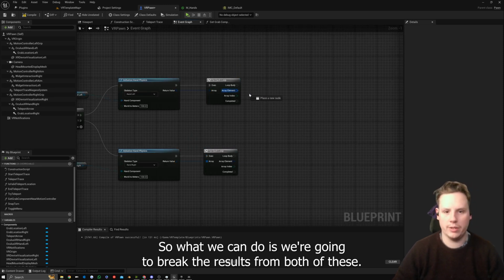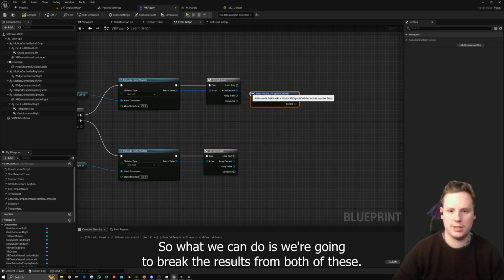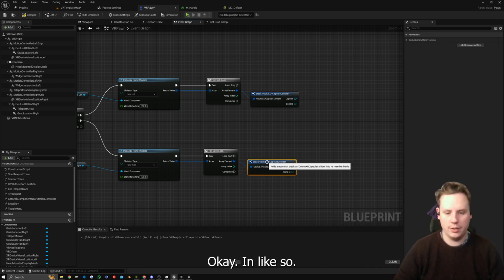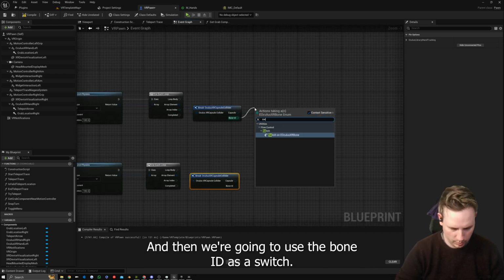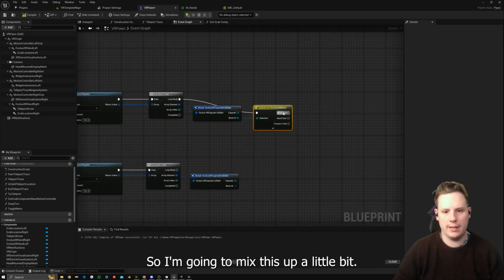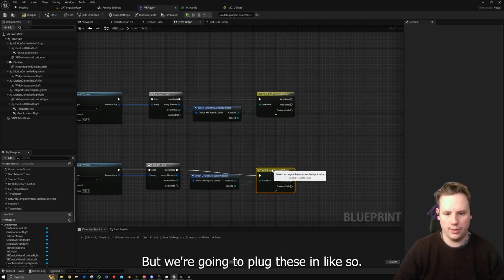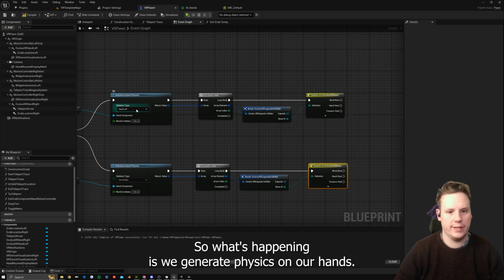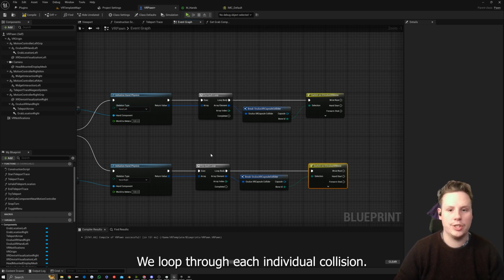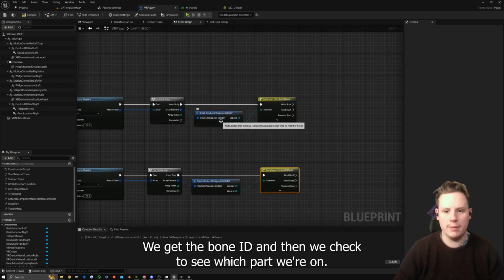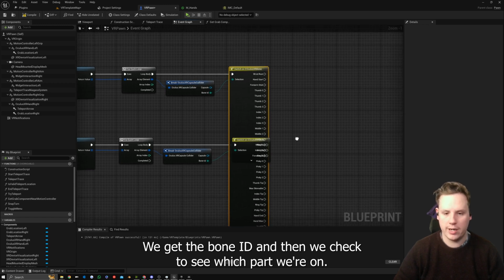So what we're gonna do is break the results from both of these, plug it in like so, and then we're gonna use the bone ID as a switch. I'm gonna mix this up a little bit. I'm gonna change the code around slightly, but we're gonna plug these in like so. So what's happening is we generate physics on our hands. We loop through each individual collision. We get the bone ID, and then we check to see which part we're on.